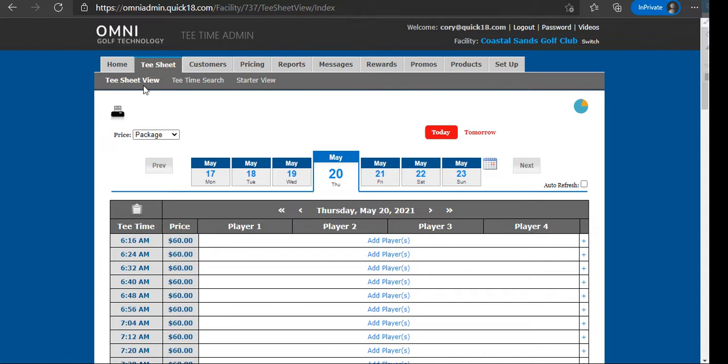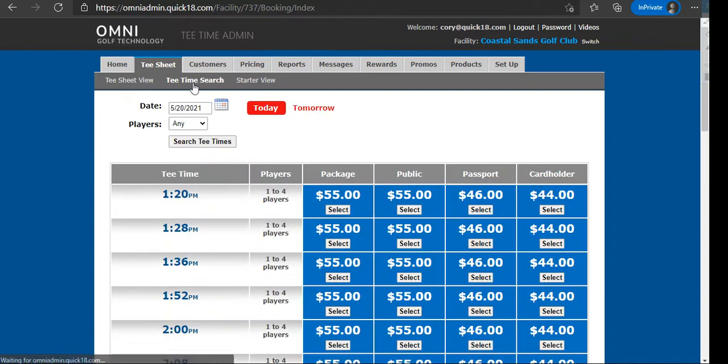The standard view is called the T-Sheet view, which is your traditional looking T-Sheet. This is the most common default view for the majority of facilities. The second option is the T-Time Search view, which displays your T-Sheet as a grid or booking engine. This view allows you to easily compare different rates at the same time, which makes booking tee times for customers in person or over the phone a bit easier. You also have a search calendar here at the top to assist you in finding available tee times for those customers.